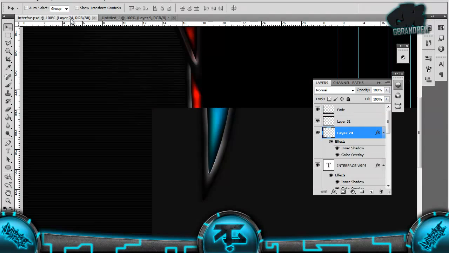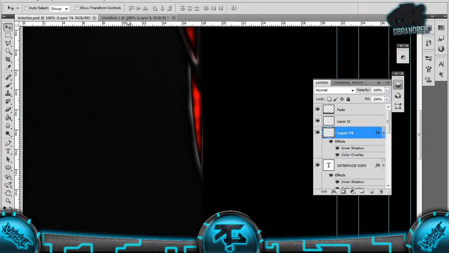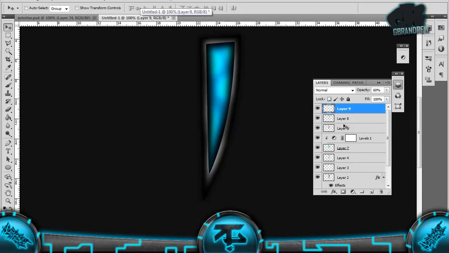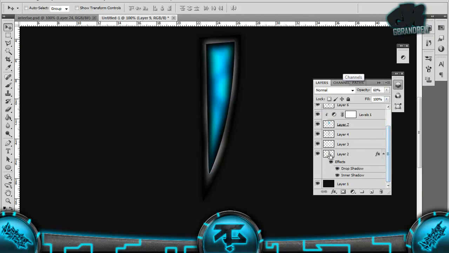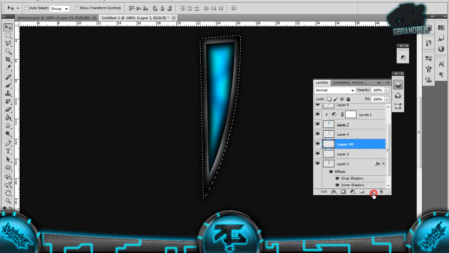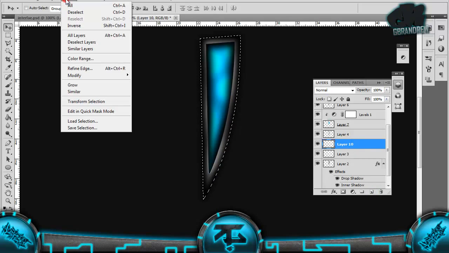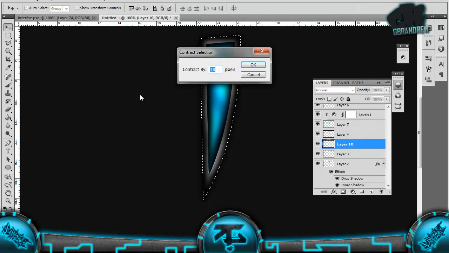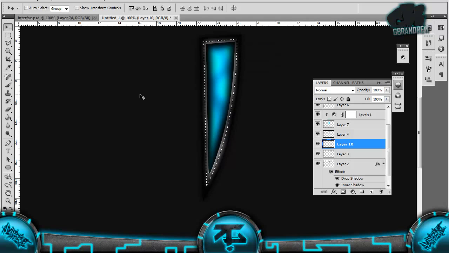As you can see, pretty much the same as here. Oh, one more thing, sorry. If you select the layer 2, just above the layer 3, make a new layer, then go to select, modify, contract, then contract by about 10 pixels maybe, yeah, 10 pixels, and then go to your bucket, make sure your foreground colour is white, and click.